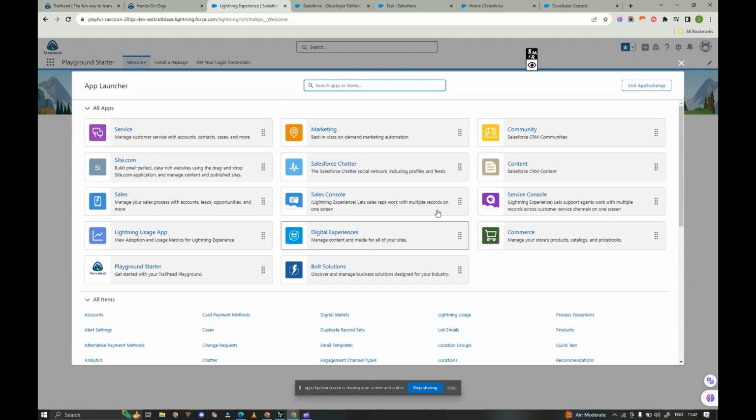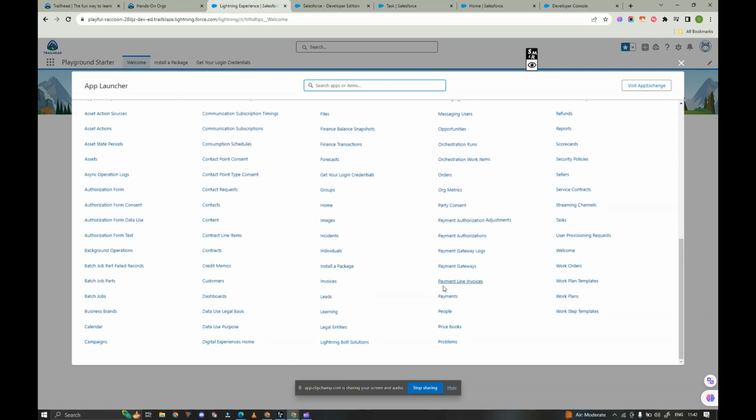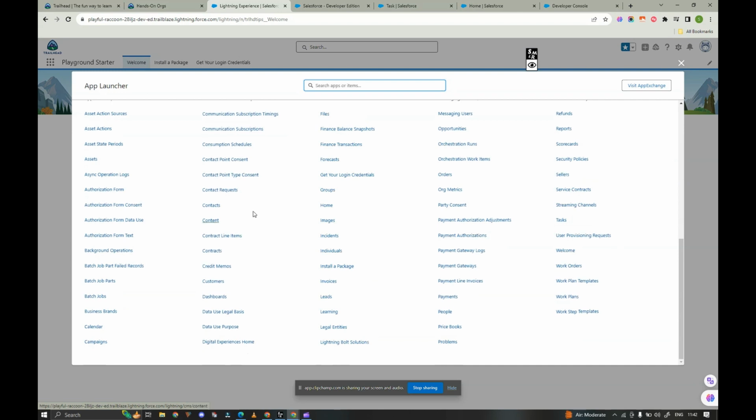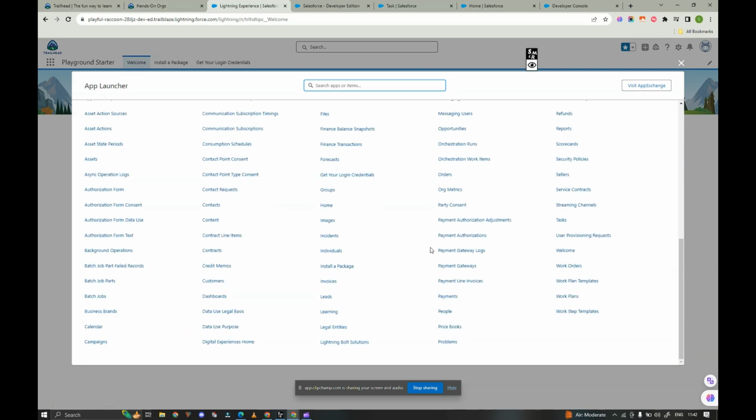These are apps we can use based upon our requirement, but since Salesforce can be customized entirely, you can create multiple apps that would be shown here. You can add all these. When you say all items, these are called objects. Whatever you see here, accounts, card payment method, cases, chatter, these all things are called objects.